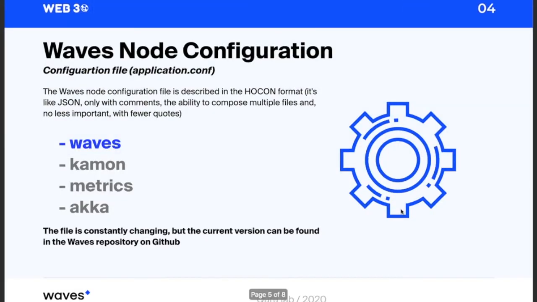Okay, now quickly let's look at the Waves node configuration. This is very important because this is what determines the behavior of the Waves node. Now when you look closely at the Waves node repository, which you can check on GitHub, you will find a lot of different files. Like I said, on the Scala version you find a lot of source code, a lot of packages that make up the entire Waves node. But now we are going to be talking about the configuration file, which is application.conf.